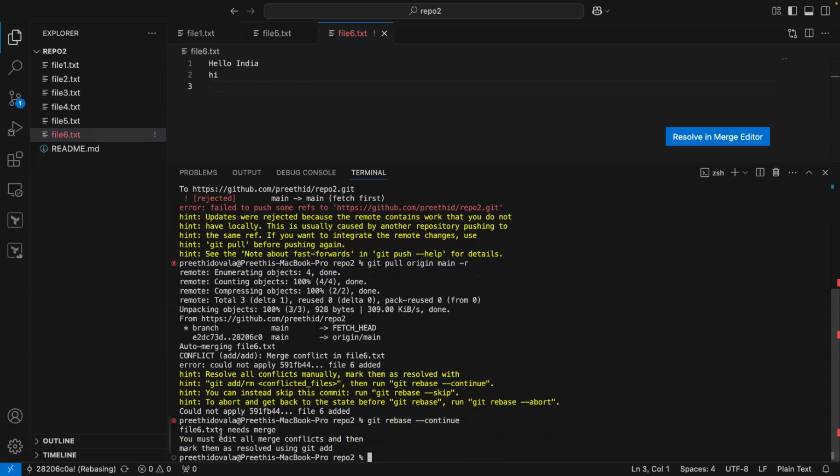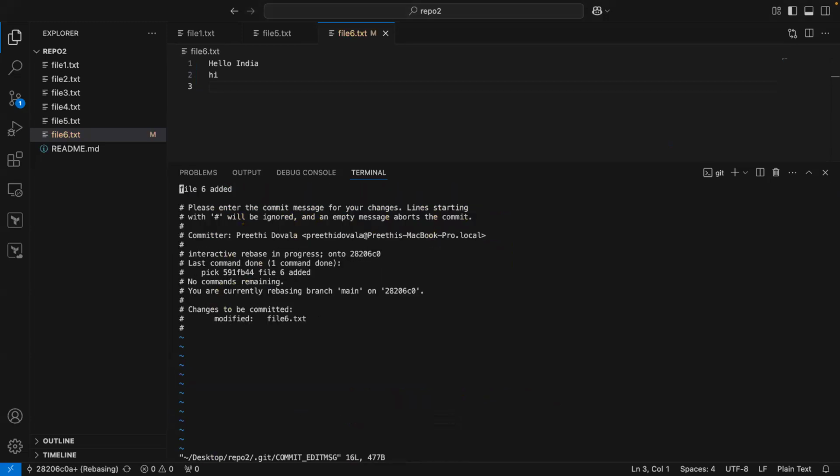Right? See? And what is it saying? Git rebase --continue needs merge, mark them as resolved and git add. Okay, we did this, continue. And one more thing is you have to first add before that. That's what it's saying. Add it first. Git add, because I just made some change. First add it, then rebase continue.